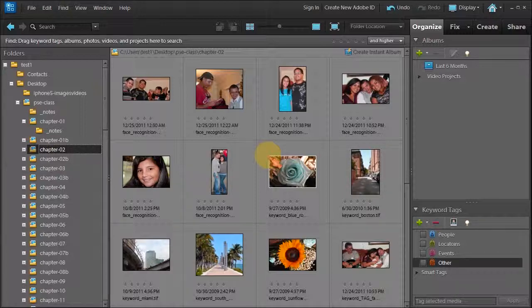We are going to explain in this chapter different ways of tagging your photos and finding them through the use of key tags, star ratings, albums, smart albums, face recognition, and search comparability. You'll learn how to refine your search and to get exactly what you need.